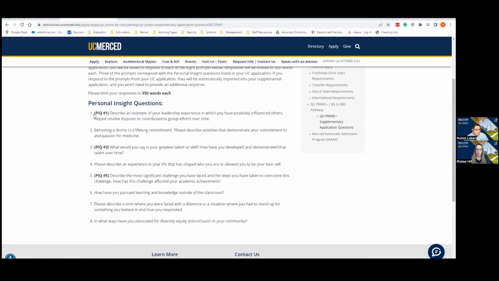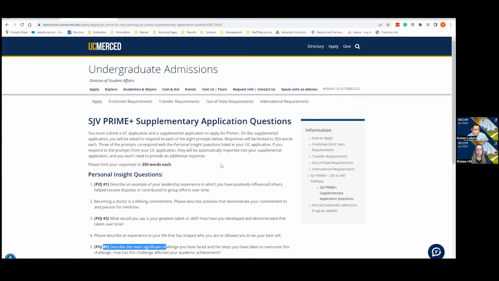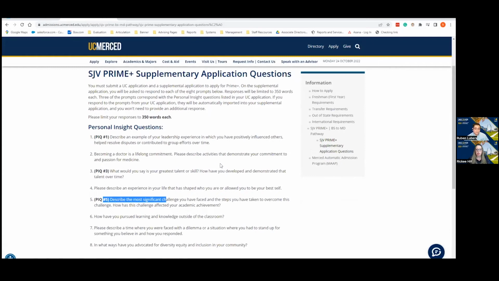Now, I will take a moment just to say that if you answer on your undergraduate application PIQ question 1 about leadership, PIQ 3 about your talent, and PIQ 5 about your most significant challenge, those responses you submitted with your regular undergraduate application will be brought into your supplemental SJV Prime Plus application. You can edit those, or you can leave them exactly the same and submit it. So you'll be answering maybe 5 questions if you've answered these 3 already, or you can answer all 8. So that supplemental application will really be an additional place for you to tailor those responses to that program.